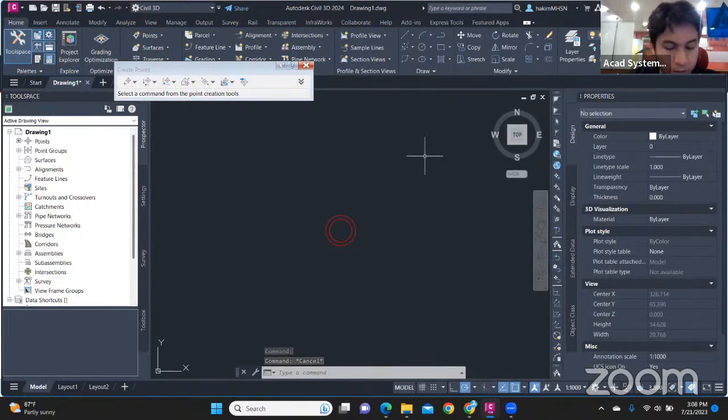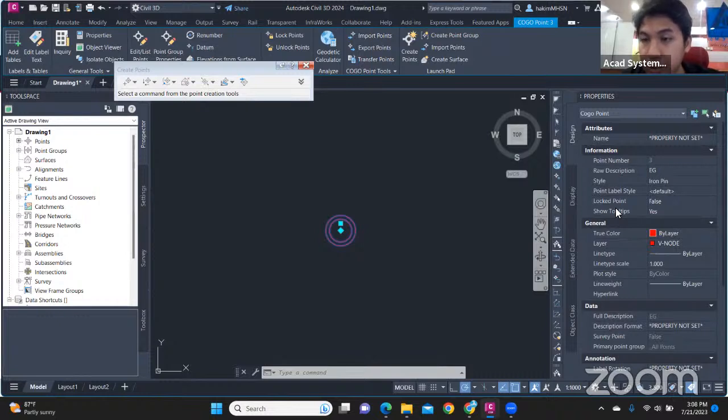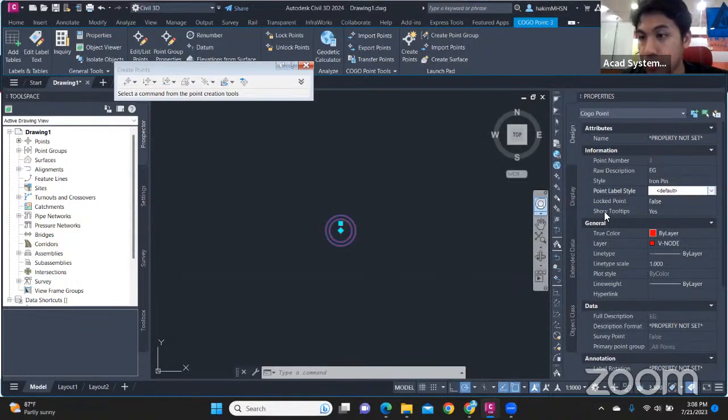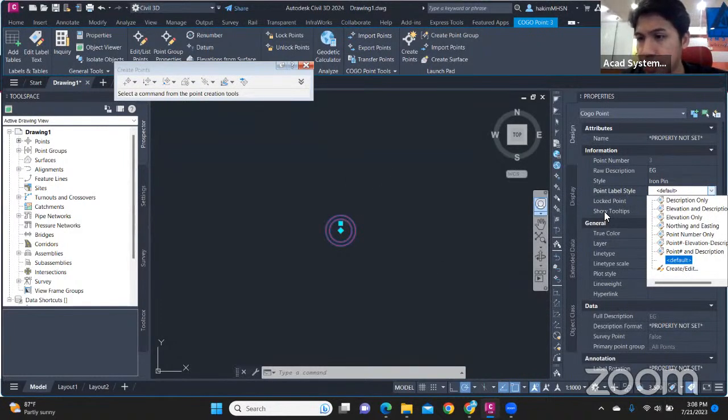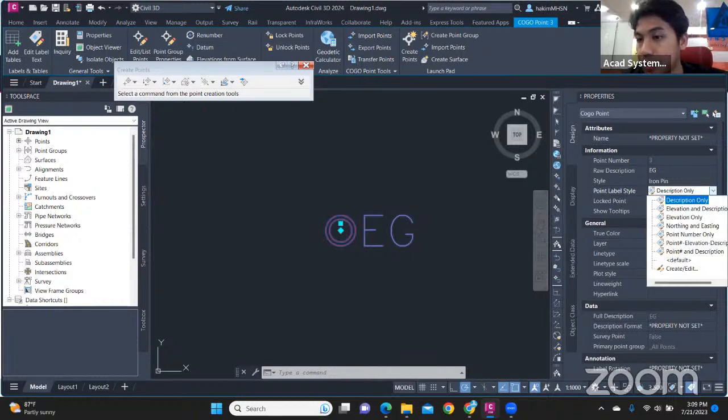That is about the style. Point label style will be the label for this point. Now it's set to default, which I believe has no label. So I can change it to maybe description only, so it will show EG here.